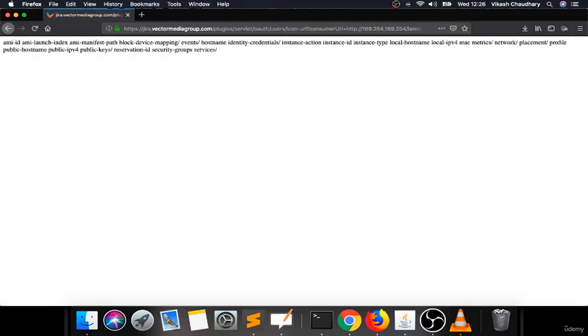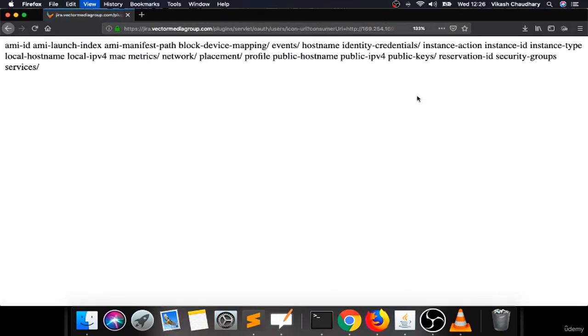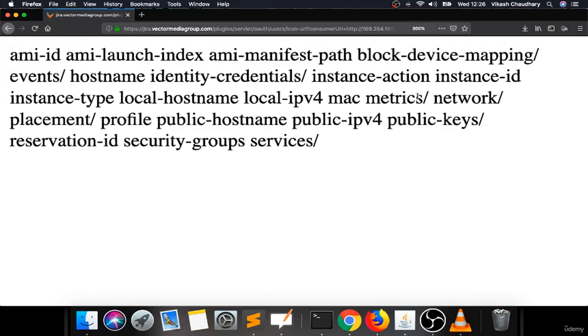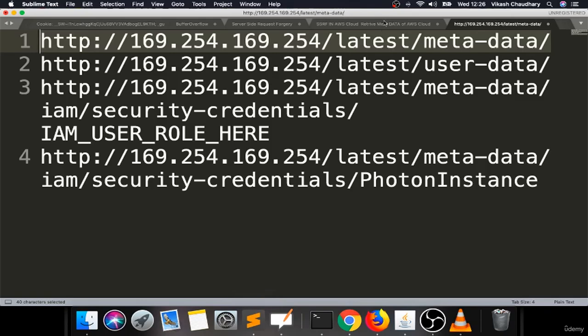So this is a server side request forgery. You can see this now. So this is an SSRF in the AWS cloud. We retrieve the data. Let's try on this website now.